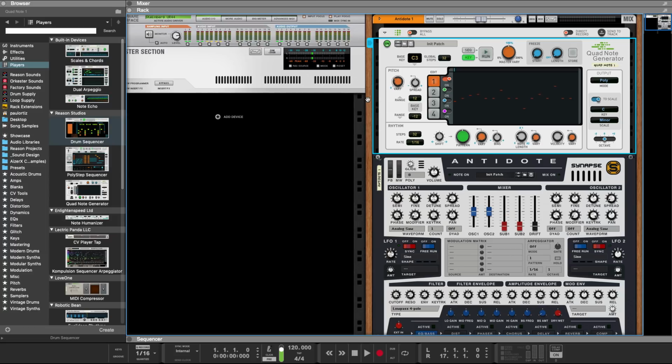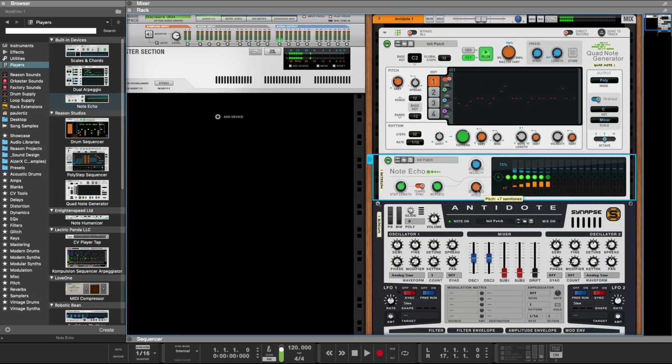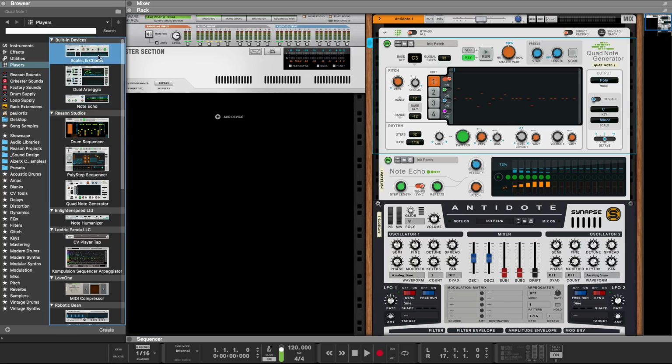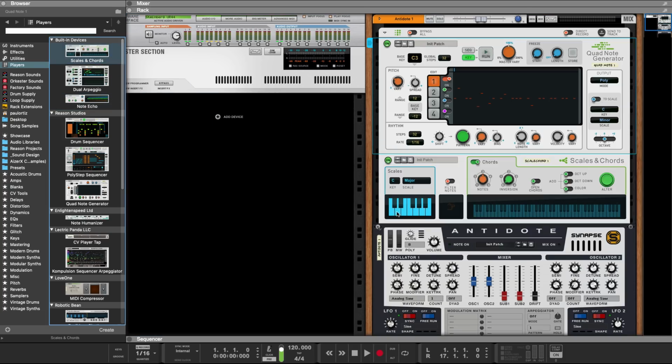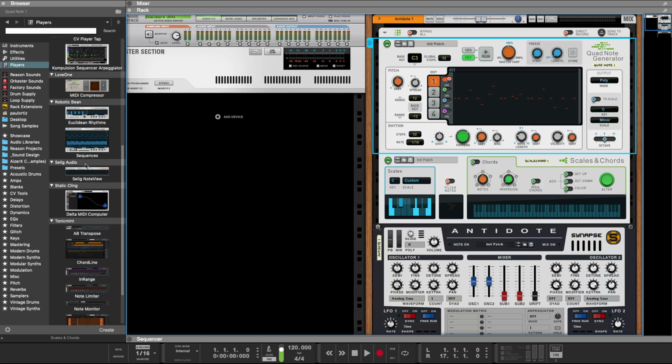Now, as I hinted at in my previous video, you can also stack these player devices in any combination that you want. So, for instance, you could place a note echo after the quad note generator. Or alternatively, what you could do is disable scale correction and then instead use the scales and chords player to define your own scale. So obviously there's a massive number of different combinations that you can use between quad note generator, scales and chords, note echo, and then also additional devices that you can buy in the rack store.